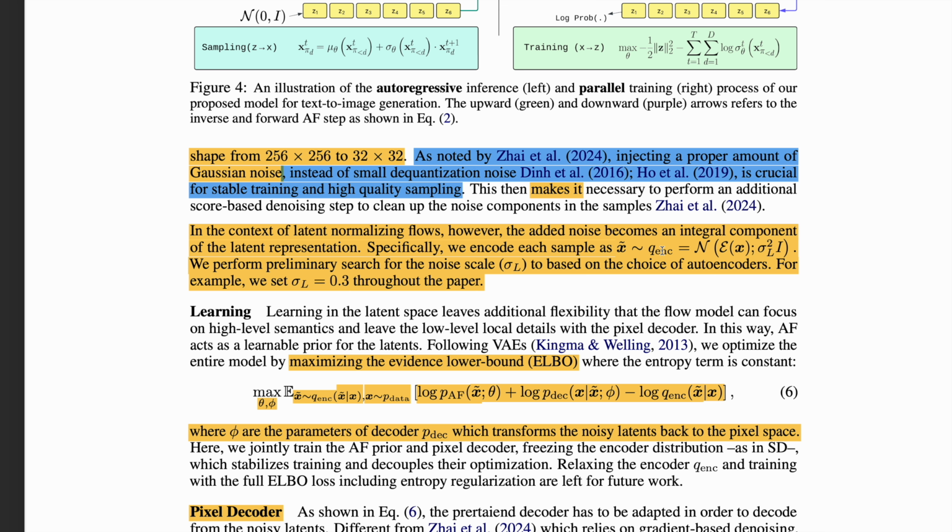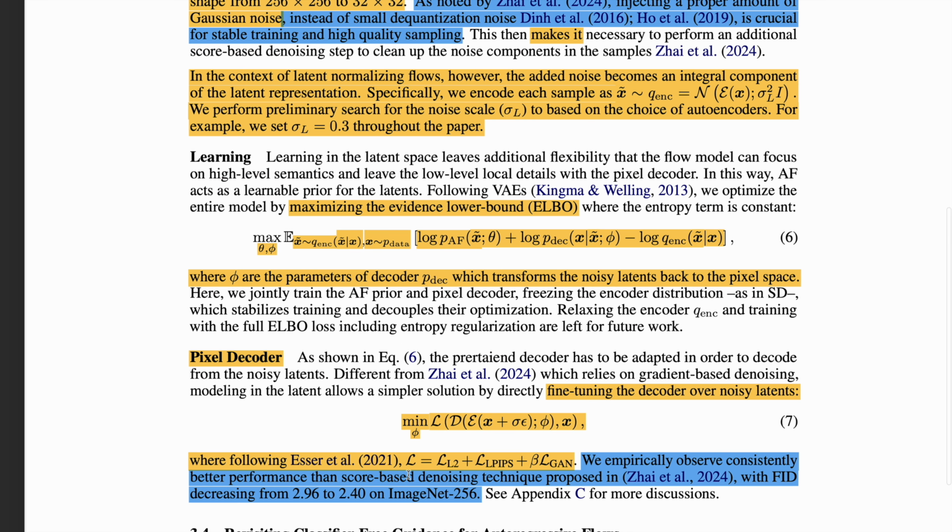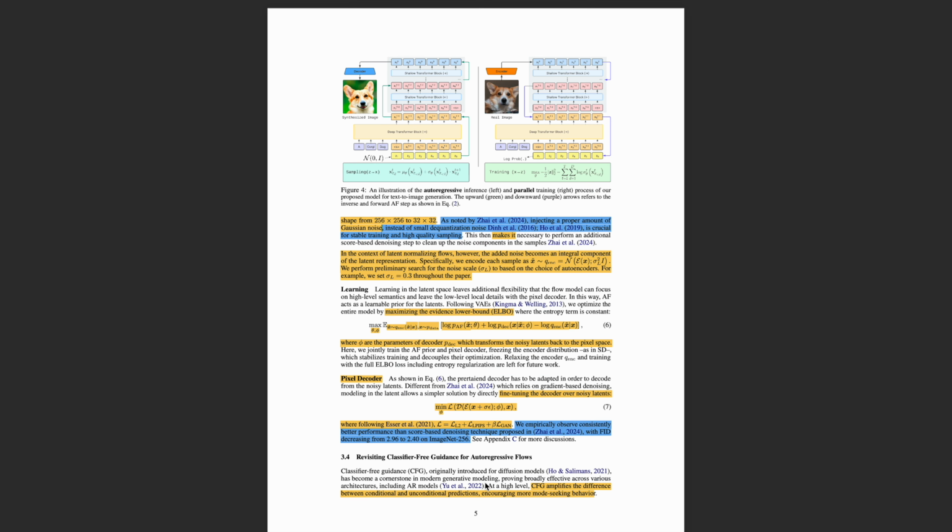They train an encoder and a decoder. I think it's pretty standard. They use the evidence lower bound, and for training the decoder, they use a perceptual loss and a GAN loss. I believe the GAN loss is based on PatchGAN, but it's very common when training autoencoders. If you're familiar with that, if you fine-tune autoencoders related to diffusion models, that's very common.